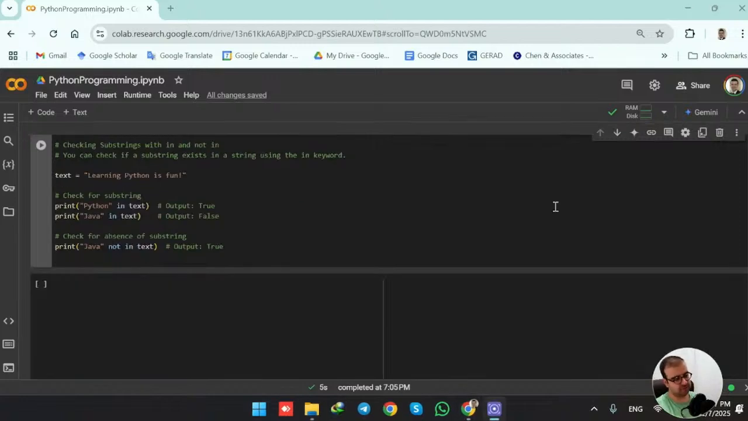In this video, we are going to learn how to check if a substring exists in a string using the in keyword. To do that, I'm illustrating this with an example. I'm having a variable called text, and it's a string, and the string is "Learning Python is fun." This is my string, and I want to check for a substring. To do that, I'm having the print keyword, and in parentheses, I'm saying in the quotes, Python, and then in text. And text is the name of my variable.